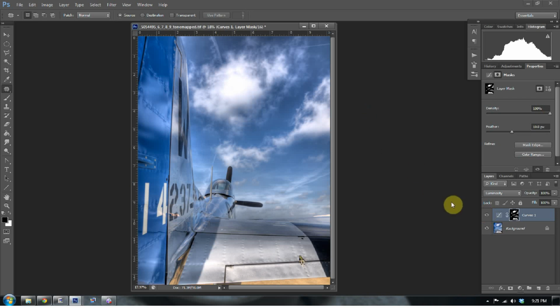It's kind of like if you can't beat them, join them with this one. It didn't necessarily kill that highlight blowout, but what it did was turn the surrounding area into an equal blowout, I guess you could say, to make them kind of match. You know, clouds do blow out. If you take a picture of clouds, they're going to blow out. That's the way it is.